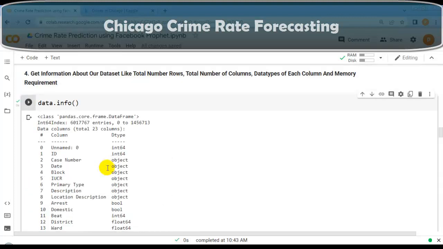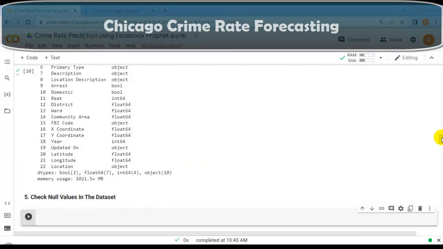So this way we can get information about our data set like total number of rows, total number of columns, data types of each column, and memory requirement using the info method of pandas data frame. So now our next question.